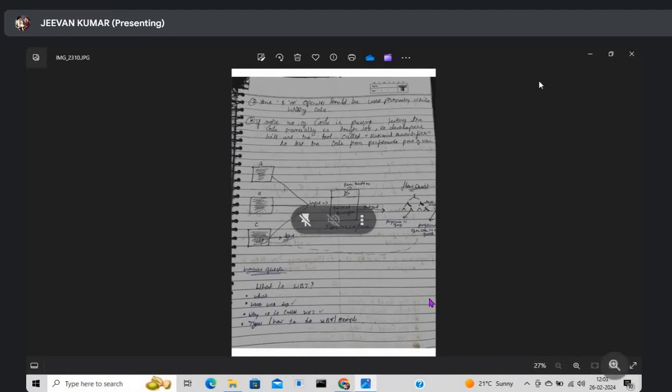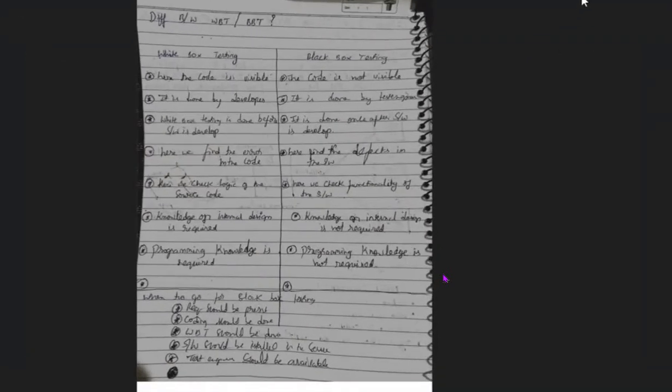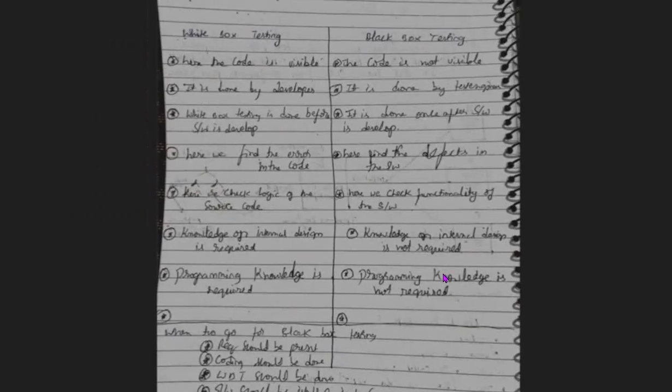Okay, sir. Yes, sir. So the next concept is different. This is the last concept. The next concept is the difference between white box testing and black box testing.